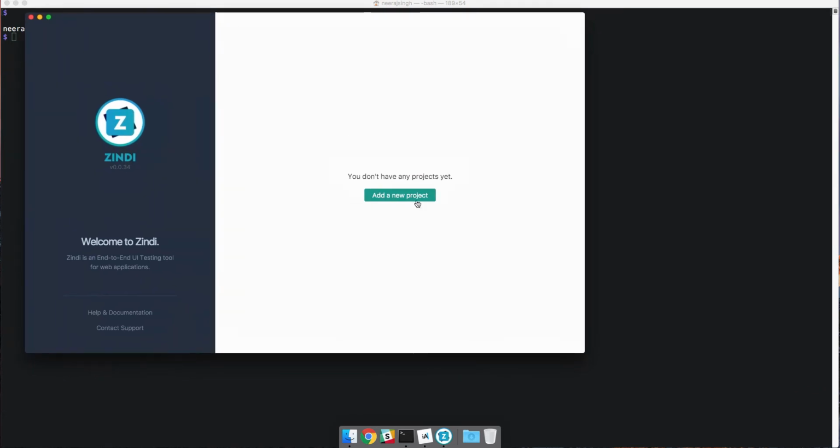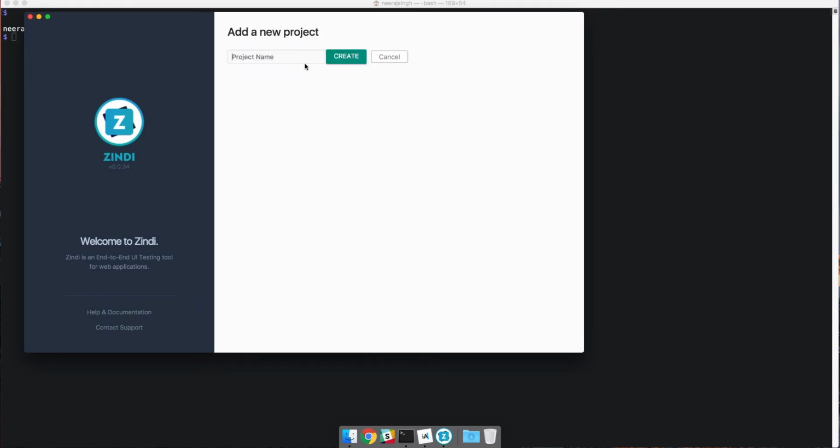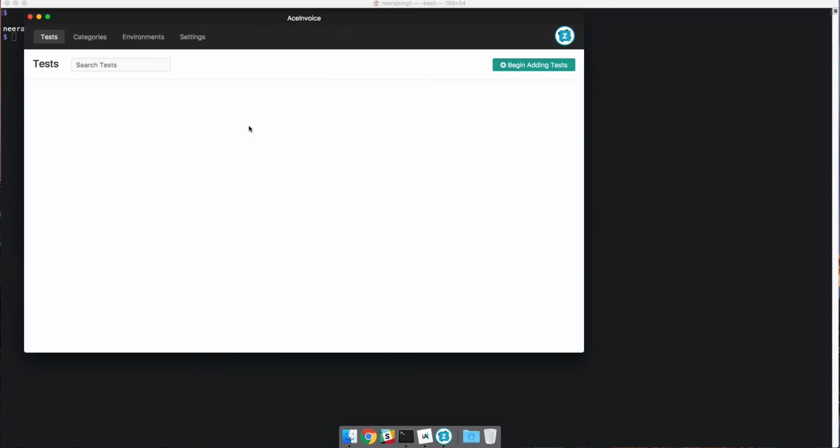So let's add a new project. We are not going to keep our code in a repository, so let's just keep a simple one, get started. The name of the project is Ace Invoice, which is a time tracking tool that we are trying to build, and that is the project we will be testing. So let's do a create, and by default we get some tests, environments, some default categories, etc.